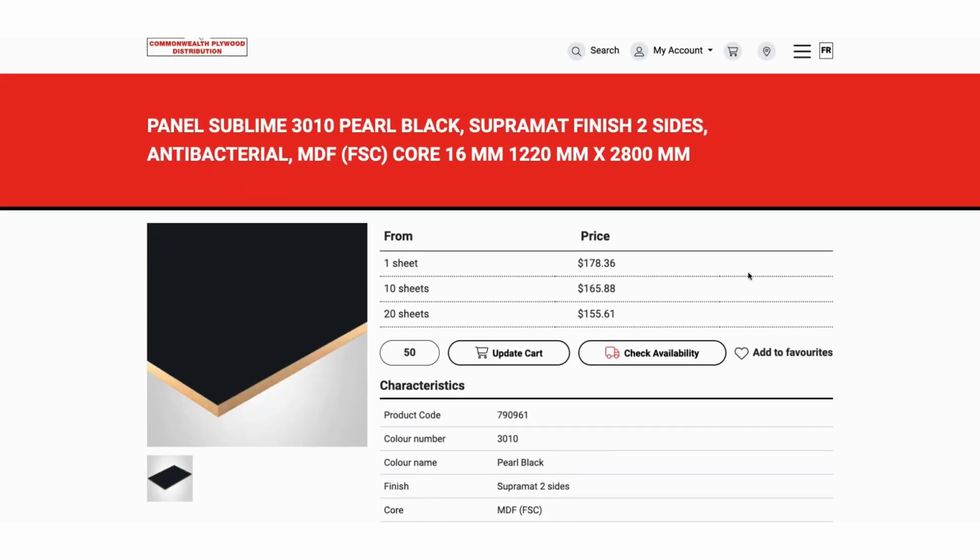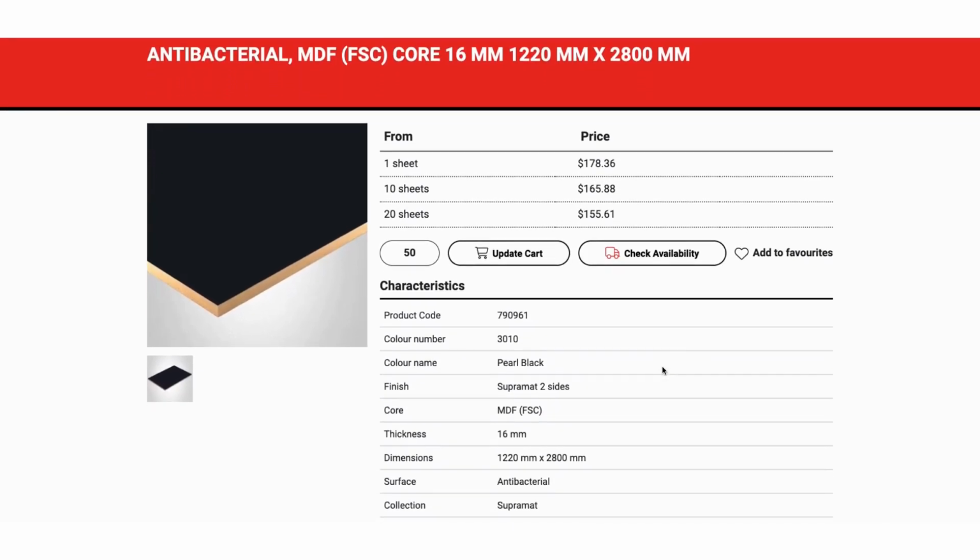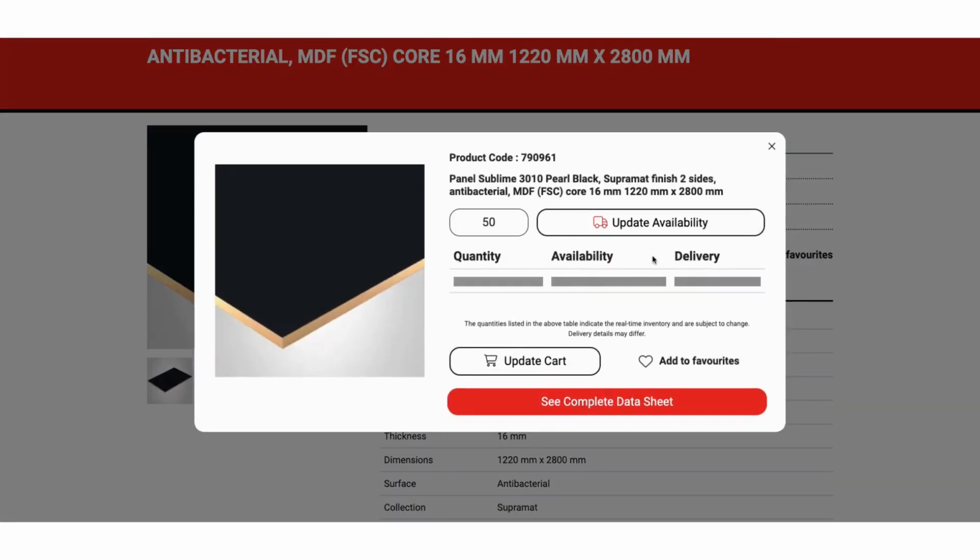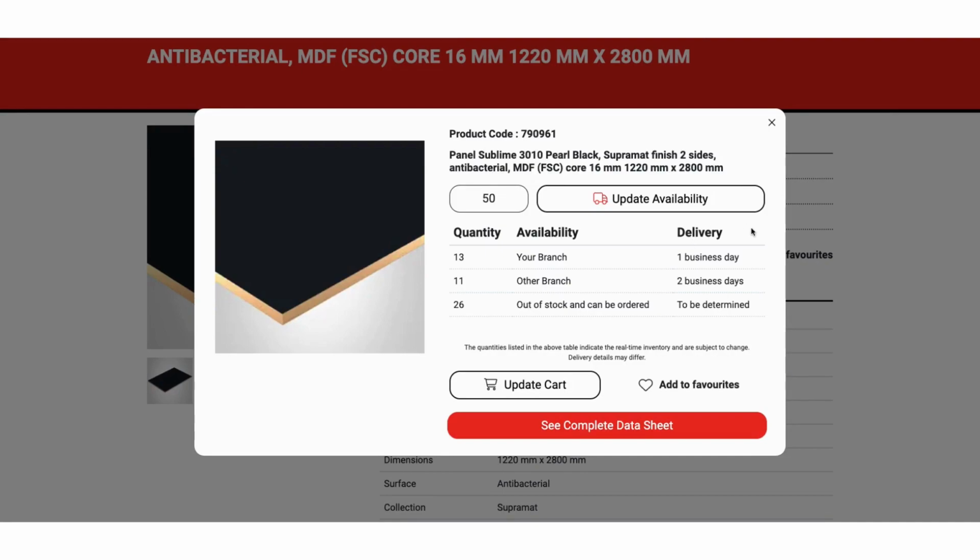If we take another scenario, we can see that by typing a larger quantity, the system will offer us several different options depending on the real-time inventory.